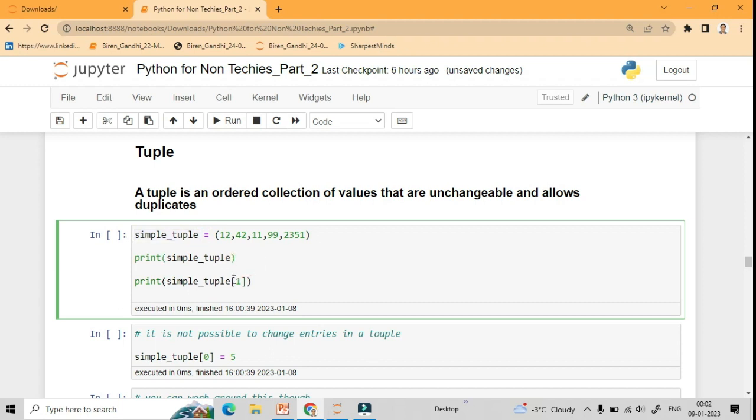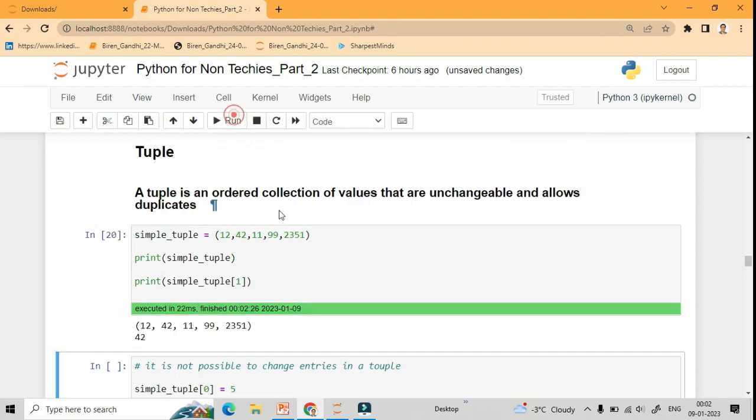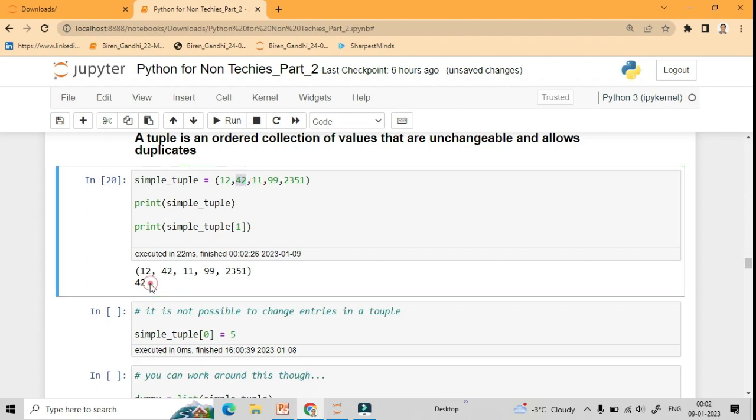And we are doing print simple tuple. And when you do simple tuple in square bracket 1, let's see, it's gonna give you, again, the 0th and 1st location, so which is 42. So it's gonna return you 42. This is your simple tuple, right?